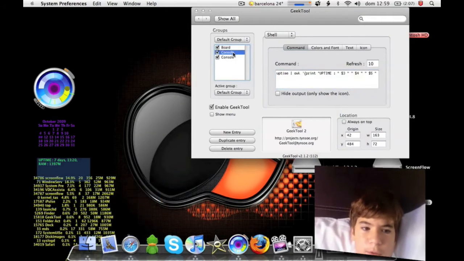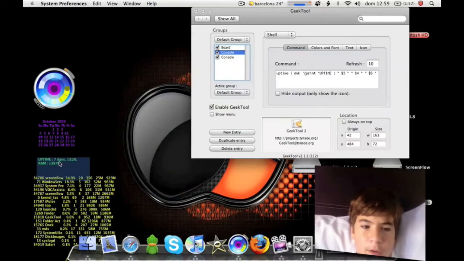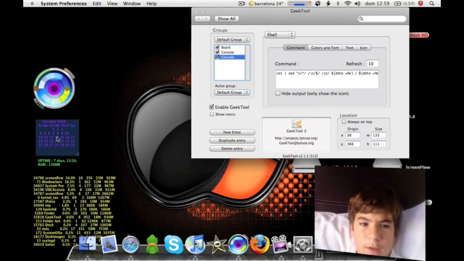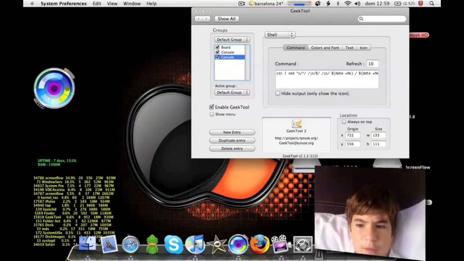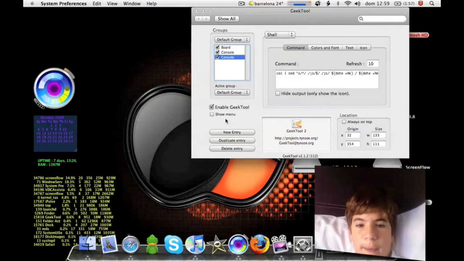Then I've got this one, which tells me the uptime of my Mac. You can always drag these things around wherever you want, and they will always go behind icons, which is pretty damn sweet. So I'm gonna leave that there.